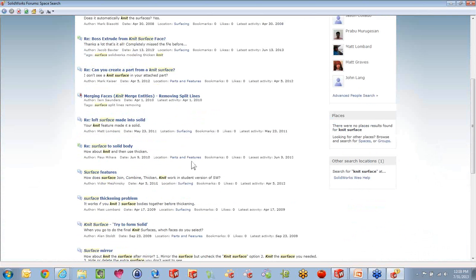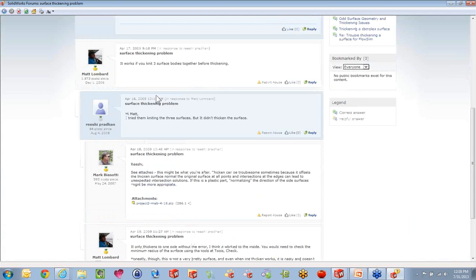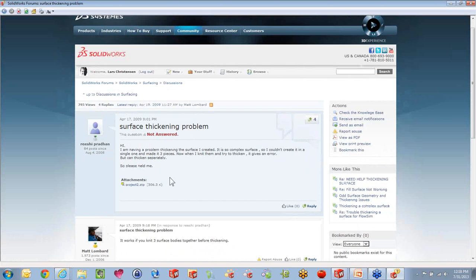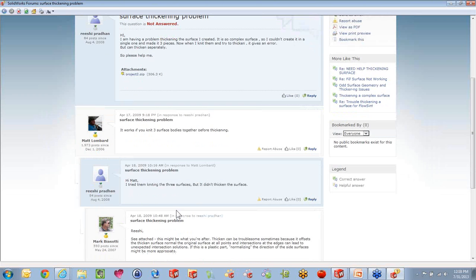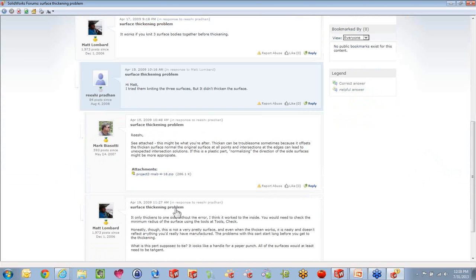You can filter down and something like that, and you can see here that somebody had an issue with surface thickening problem. Maybe you find your answer and somebody has answered that in here. You will have a lot of different surfacing gurus show up in here. Mark is probably the SolidWorks employee and the guy who does all surfacing things. I mean, who wouldn't want to get help from him, right?